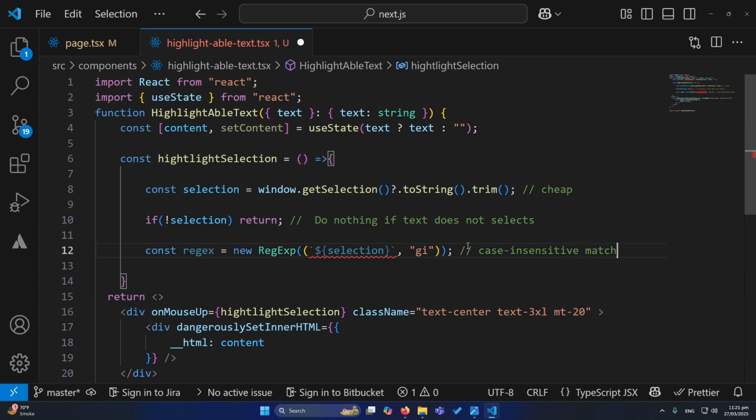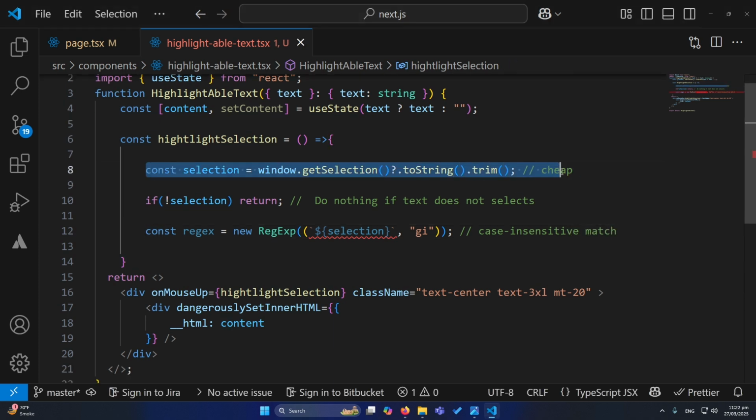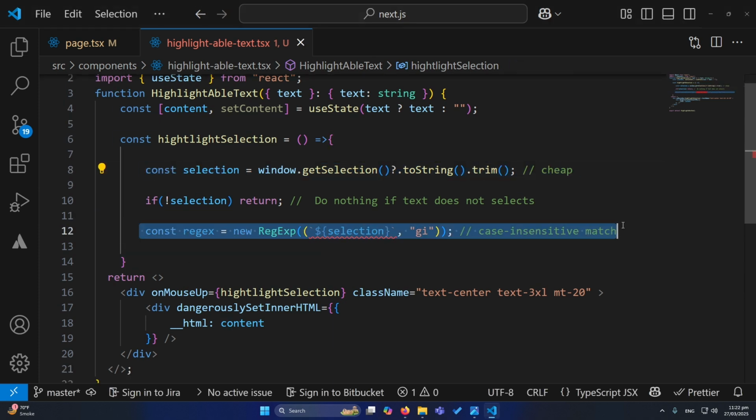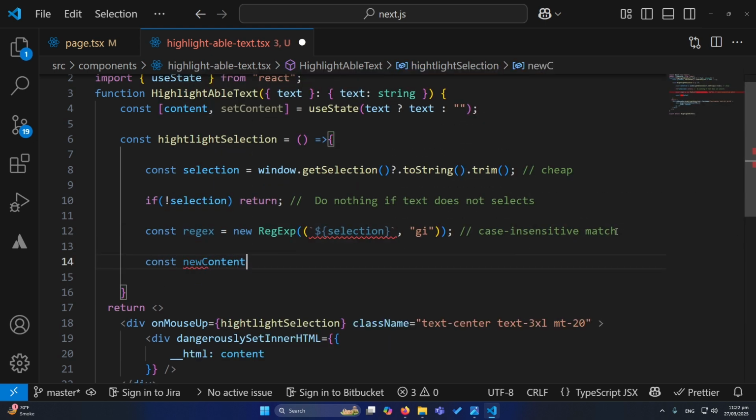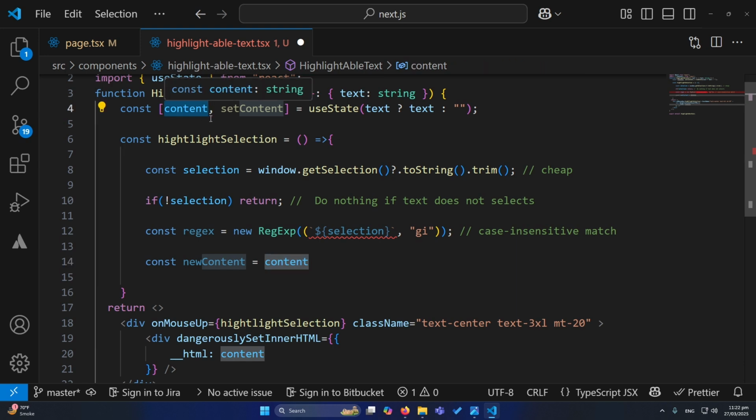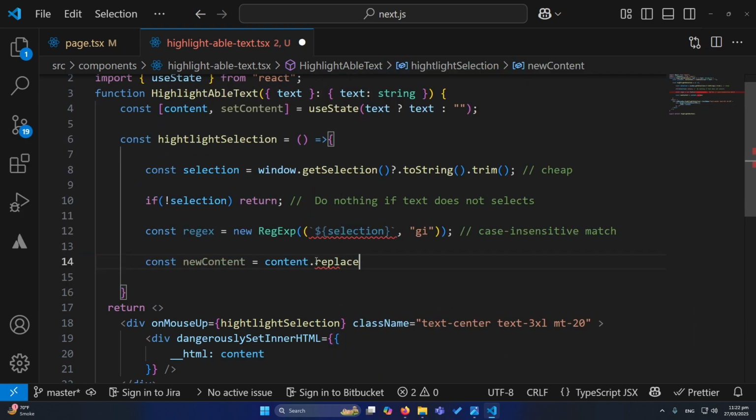case insensitive match. Okay, so we get the user selection, we create a regular expression that will match, and now in the last step we need to replace the selected text with a highlighted version. So what I'm going to do, I will type const, let me declare a new variable newContent, is equal to, and first of all I will type here content. Basically this content is our state, whichever the current state would be. So on our state we will call a replace function.